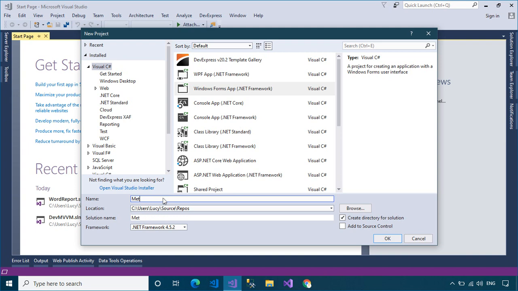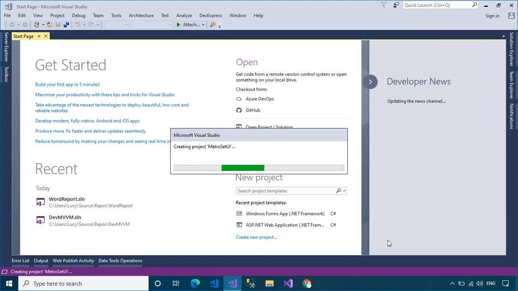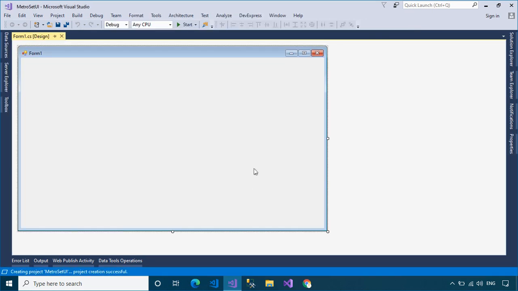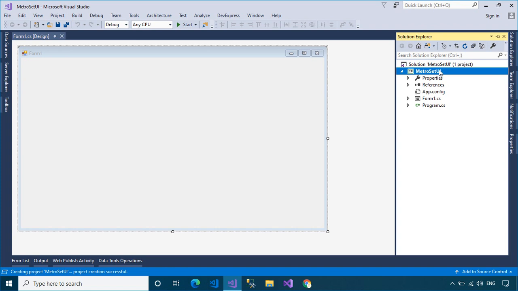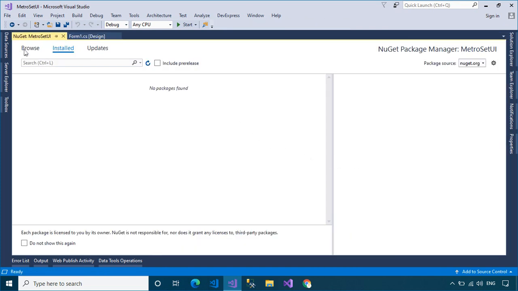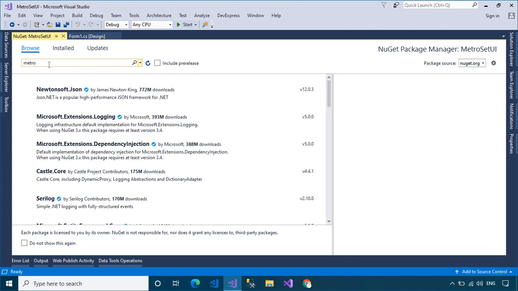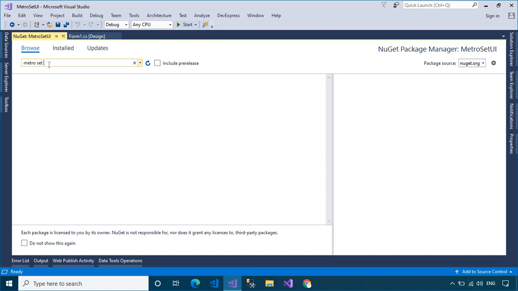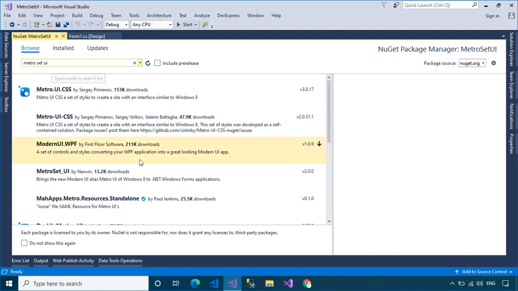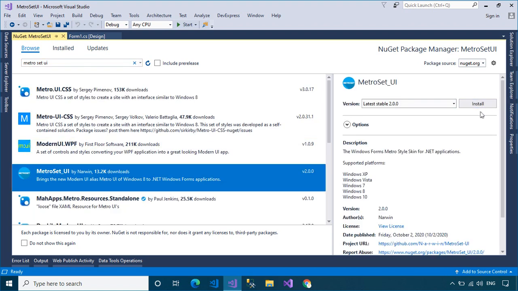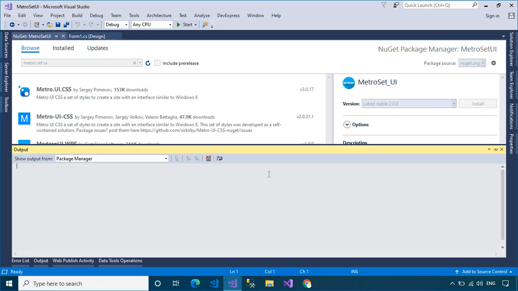Open your Visual Studio, then create a new Windows Forms application project. Next, right-click on your project, then select Manage NuGet Packages. You need to install the MetroSet UI framework into your project. MetroSet UI framework is a free open-source library that helps you create .NET applications with Metro styles.